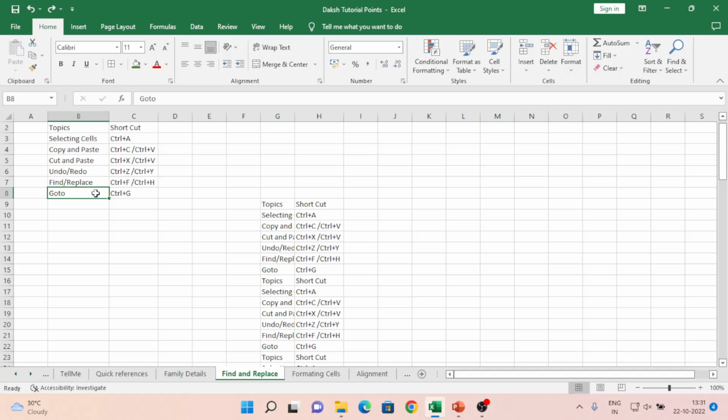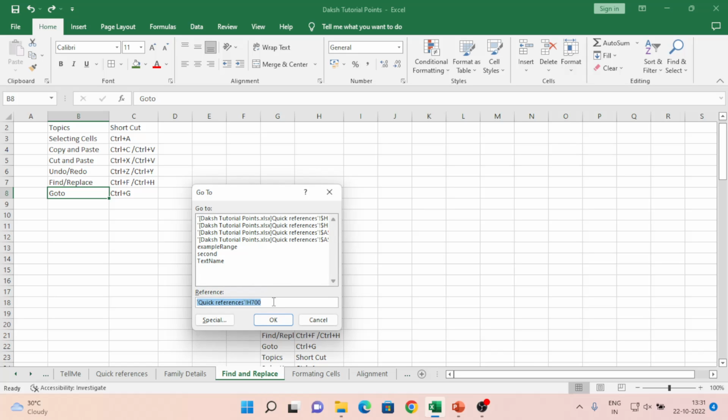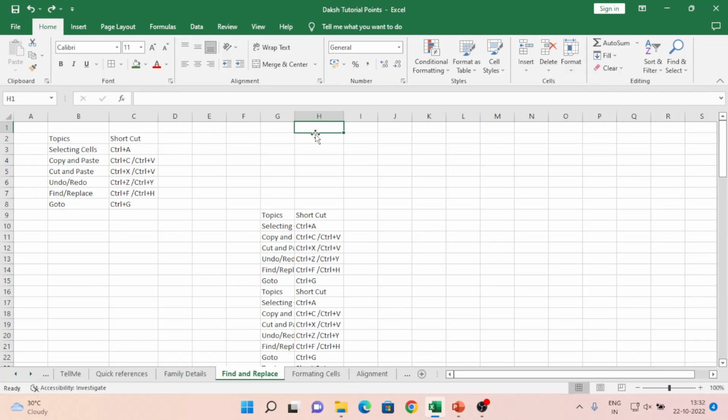Now I want to see what the Goto command is. The Goto command is used to jump to any particular range or cell based on the reference. The shortcut is Control G, and for the long-cut method, again you can go to Home, Find and Select, and choose Go To. I want to go to column H1. If I hit enter, you can see H1 got selected.